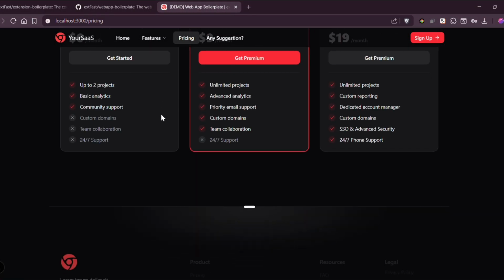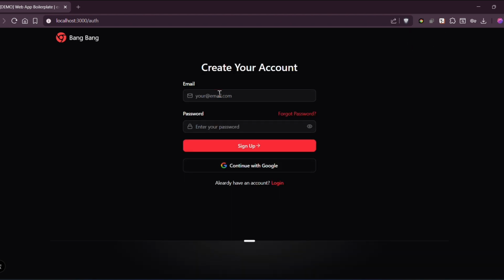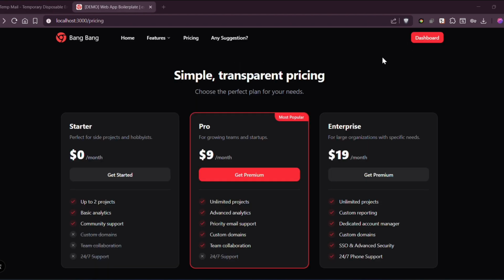This is how the pricing page will look like. It already has all the checkout functionality. If user is not logged in, then it will send them to login page, else it will send them to Polar checkout page.